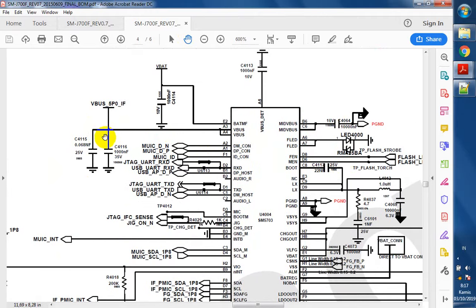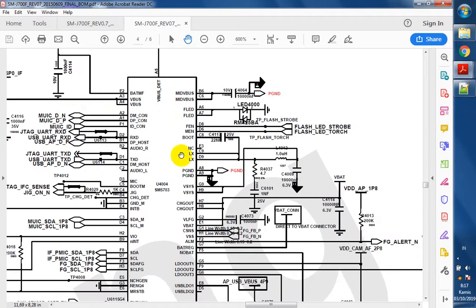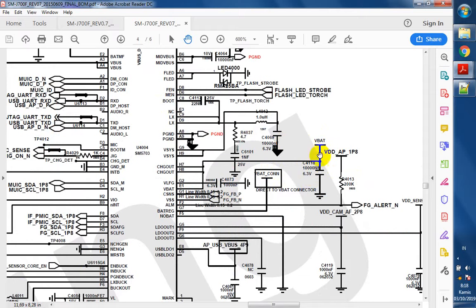After giving the travel charger, there are two conditions. If the battery is low, the condition will show that the battery needs to be charged, but if the battery is high enough, then through this line the battery will go to the system. Okay, will go to the system.